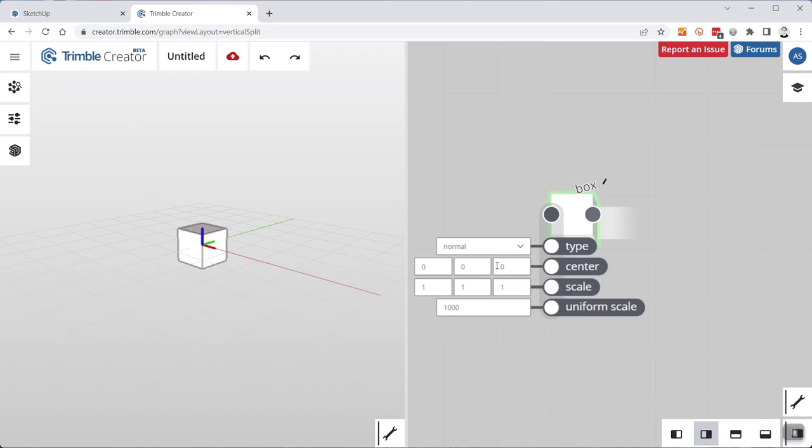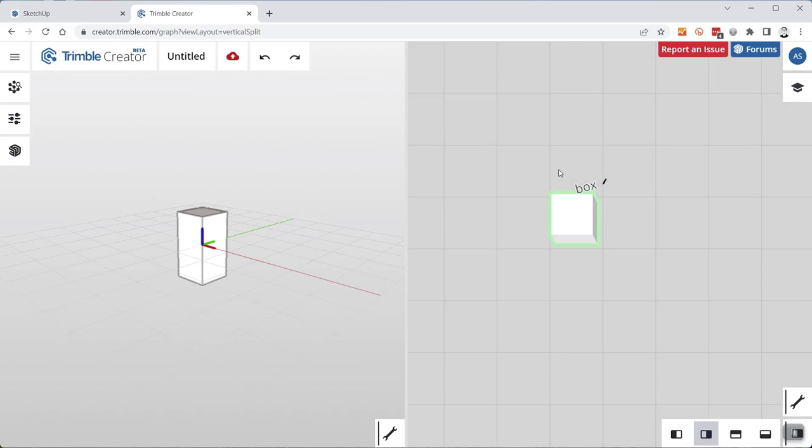This one has a center and then a scale. So you can scale it either uniformly or differently in the X, Y, and the Z. Now, if I apply a scale here, if I enter 2 right there, you see what happens. Of course, it uniformly scales this thing, which is not really what I want. So I am going to not use the box.